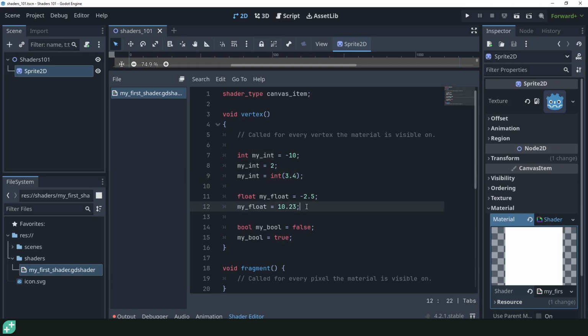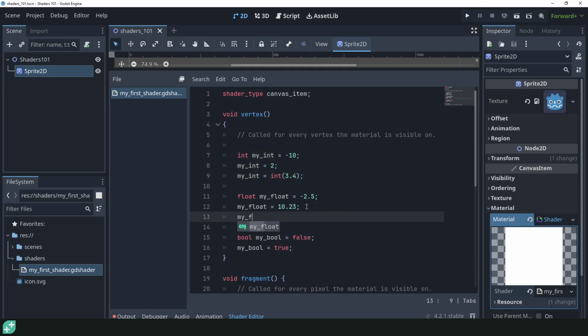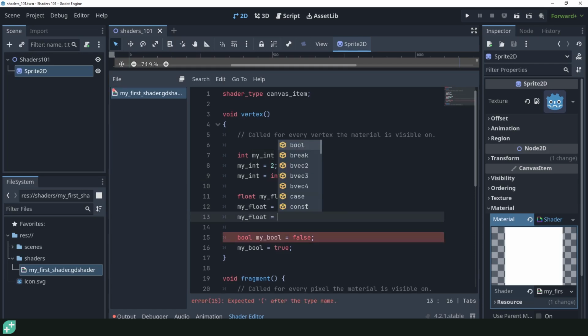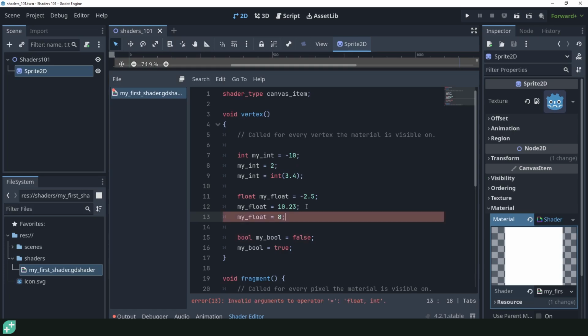It's the same with this floating point value here. If I try to say my float equals, let's say 8, it's not going to allow me to do that. I have to do float like this, or there's an easier way of doing this, which is going to be simply putting a dot after the 8. The dot is going to turn it into a floating point value. You could also put a 0 if you want to really be explicit, but a dot is enough.